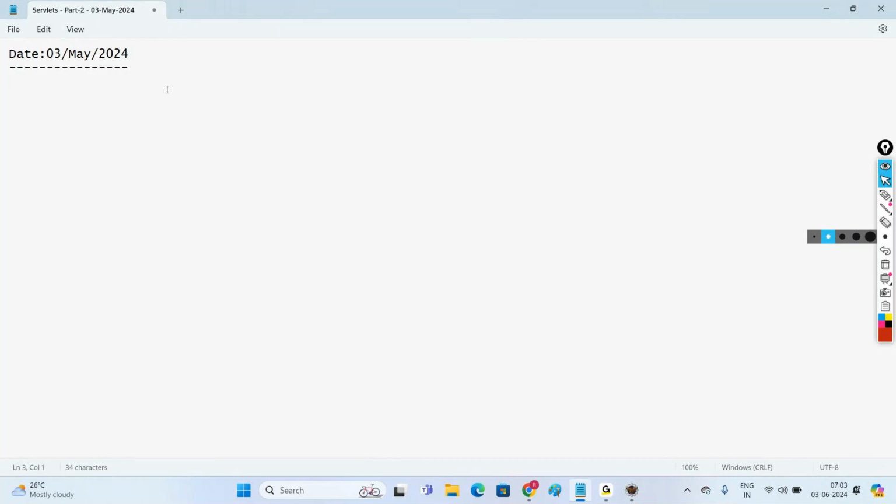So in the last class, we started with the servlets, where we have seen the servlet introduction. The main use of going with servlets is to develop server-side dynamic web applications. And we have seen the servlet hierarchy, servlet architecture, and how to create servlets. So today we'll be going with how to develop a servlet in Eclipse IDE.